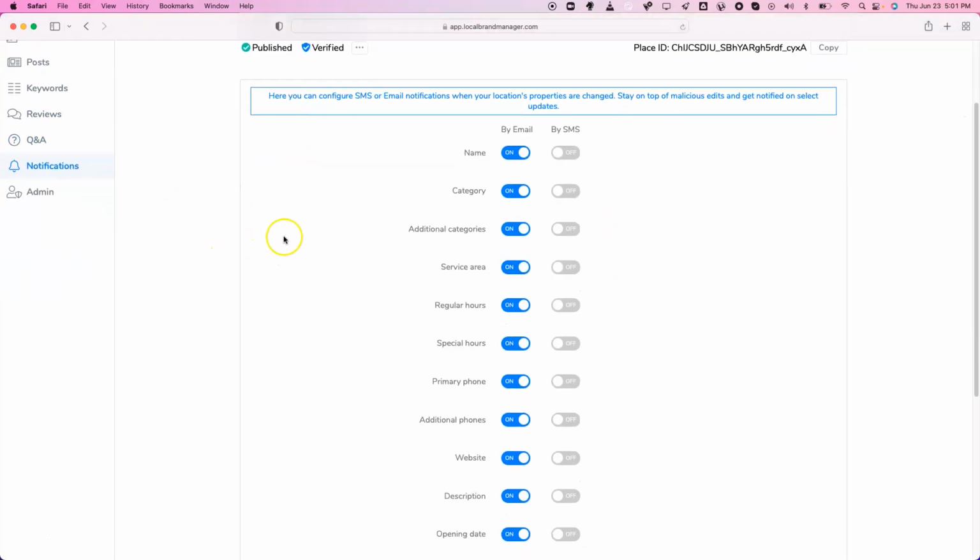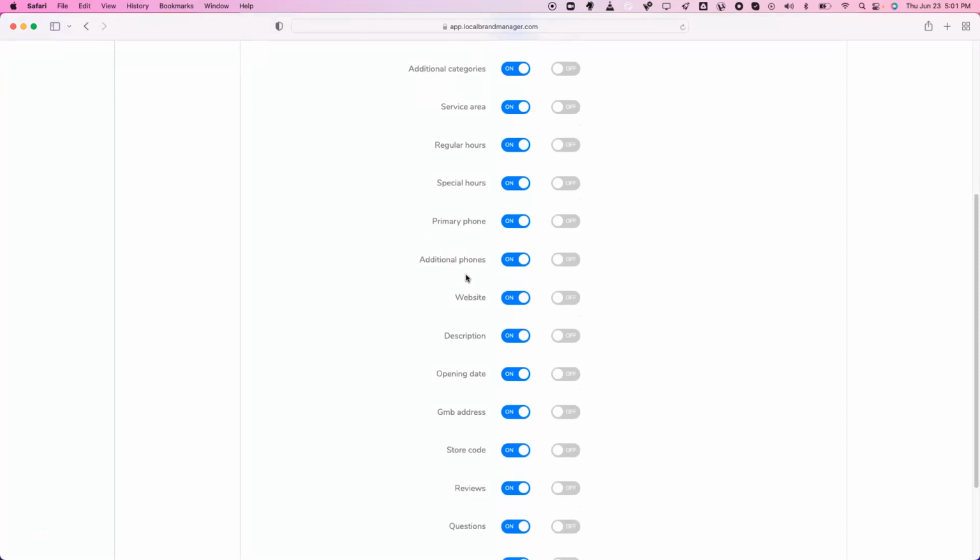Notifications. So when you create your account, you put in an email address and a phone number. That is for these notifications here. So what this is for is if somebody changes your business attributes, the big ones are name, address, and phone number, but any of these things can be changed by people who are just kind of members of the public.